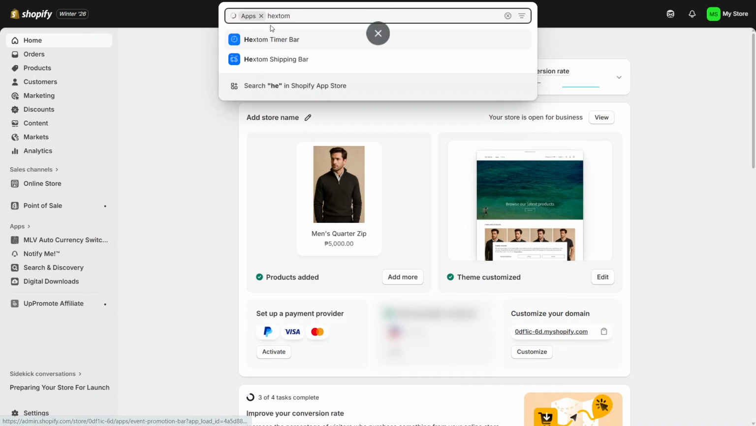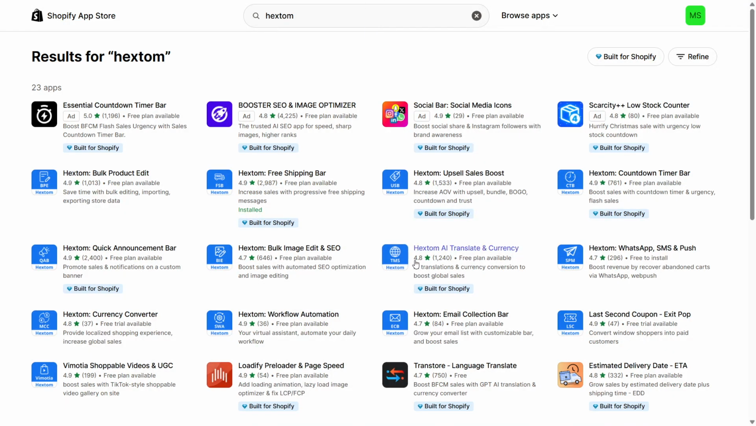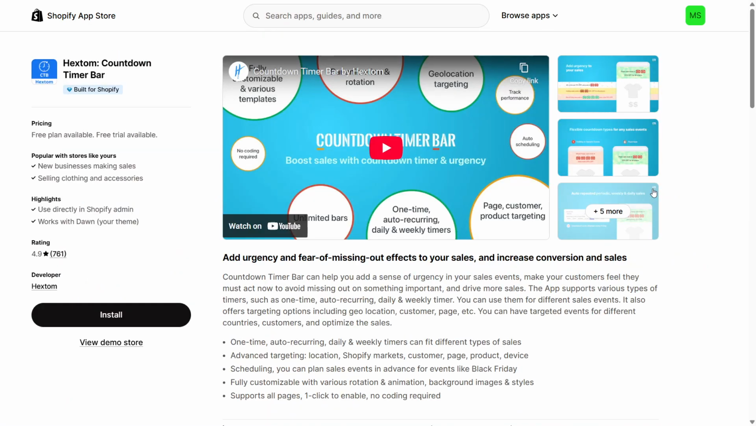From the list of results, look for the Hexstem Countdown Timer Bar app. Click on it, then click the install button. Follow the installation prompts that Shopify gives you until the app is fully installed and opened.